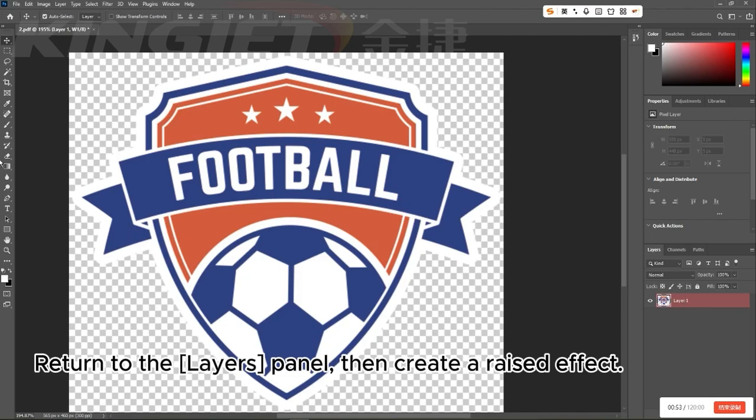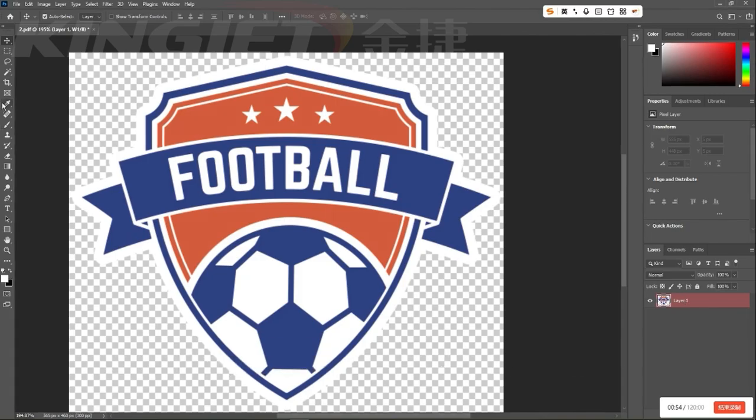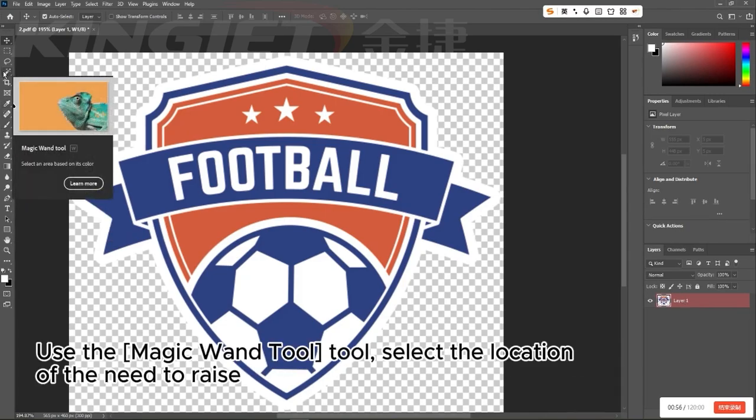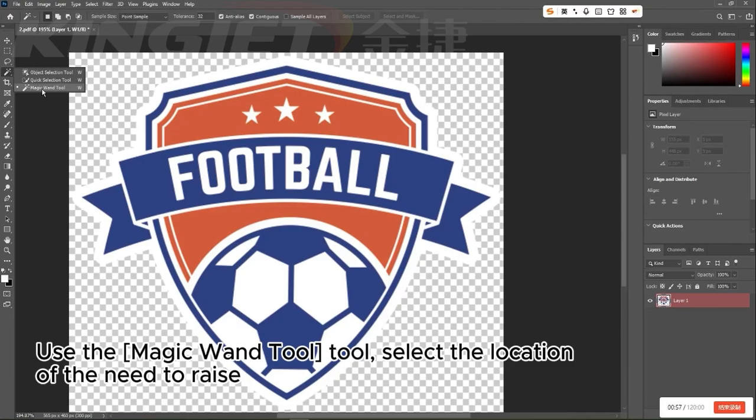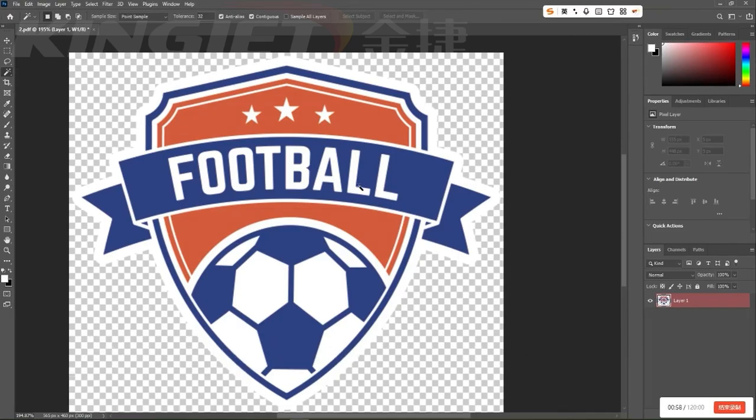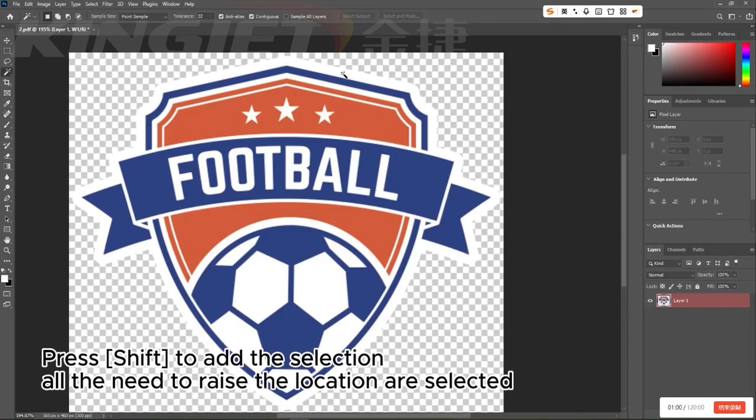Return to the Layers panel, then create a raised effect. Use the Magic Wand tool. Select the locations that need to be raised. Press Shift to add to the selection. All the locations that need to be raised are selected.